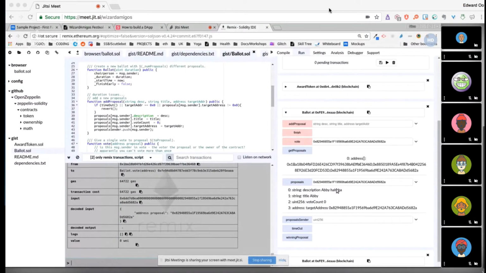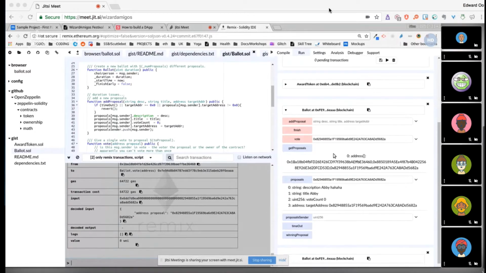But it's a little bit complicated. You have to copy addresses and you have to fill in with quotation marks, and it's not so nice. But we created also a real front end, a custom front end.